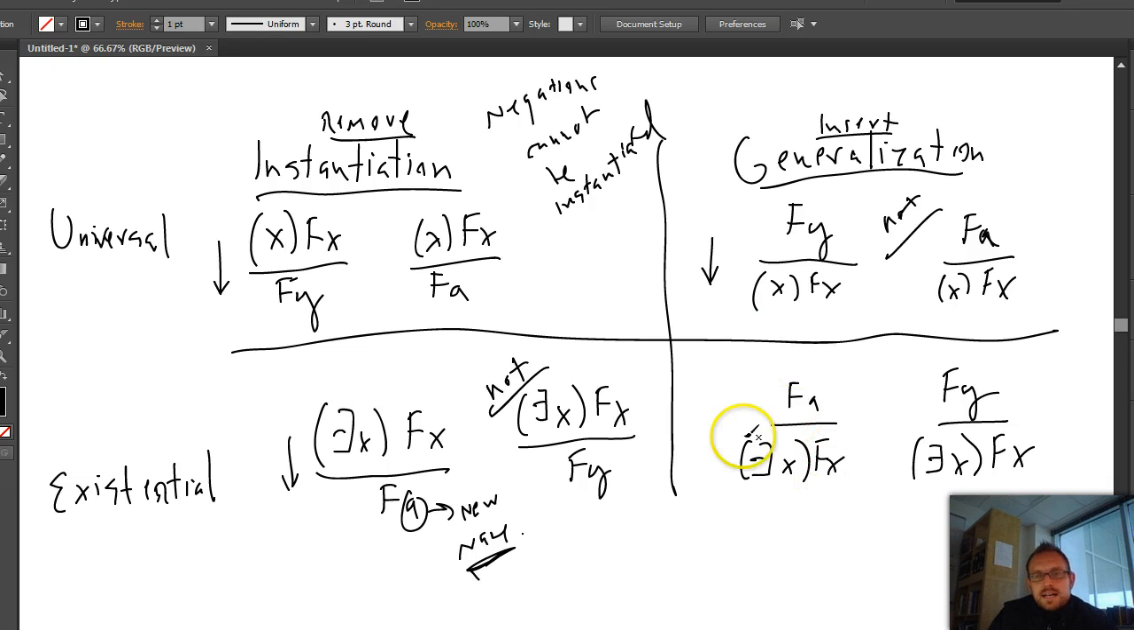And that's what this is right here. You can also, if you have Fy, a statement function with a variable, generalize it here existentially, right?